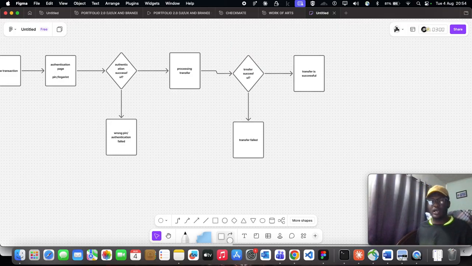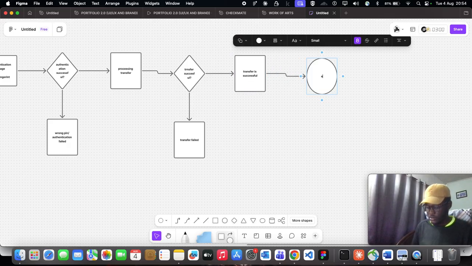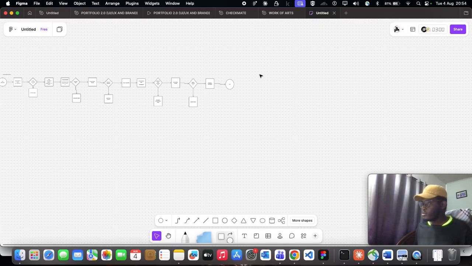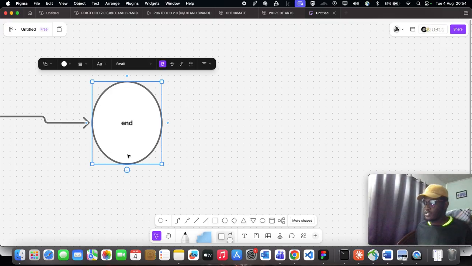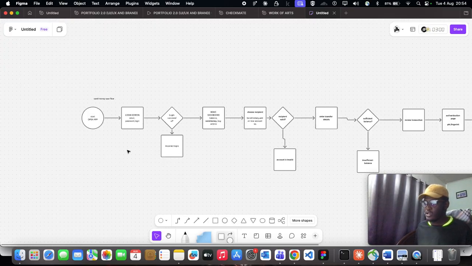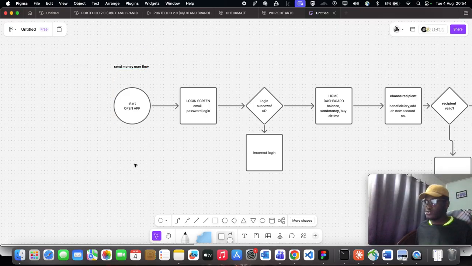Do you get? This is how the process is, and then from here we now end, and we end with a what? Circle. We started with a circle. Maybe this circle is not circling, but this is a circle I'm trying to draw, by the way. Yeah. So you can see how we were able to create a flow for sending money, right, to a user.